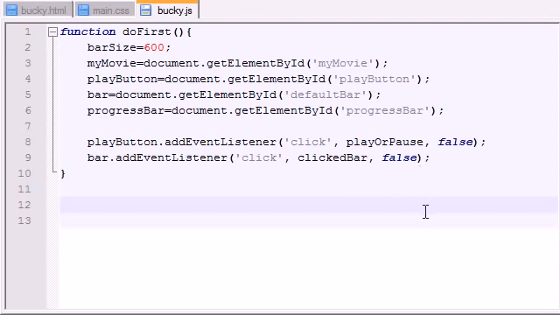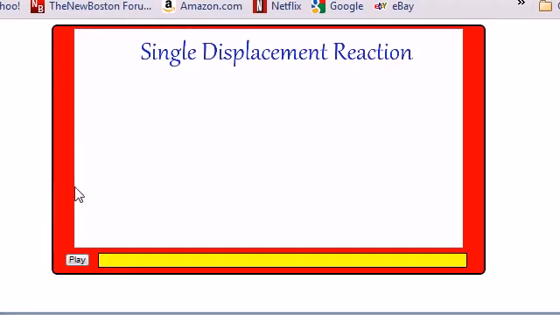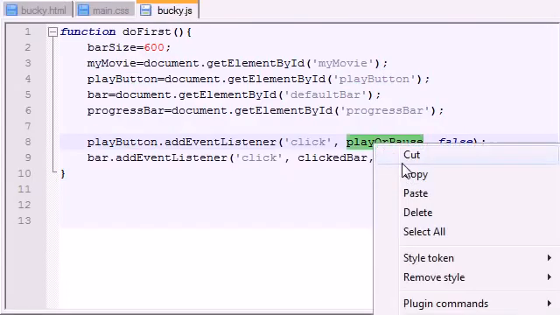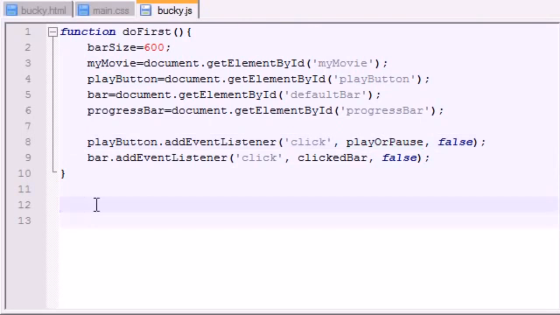So remember, in the last tutorial we added an event listener called playOrPause to this play button. So whenever the user clicks this play button right here, a function called playOrPause is going to fire. This isn't a function that's built in already. We actually need to build this function ourselves. So let's go ahead and do that right now.